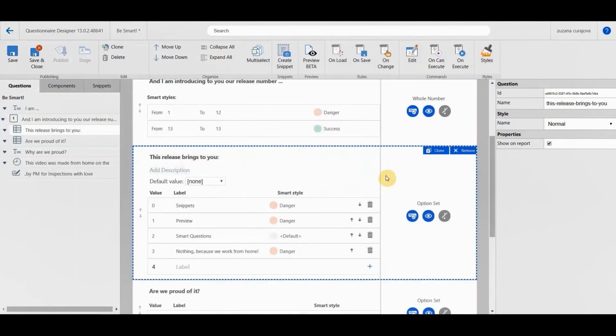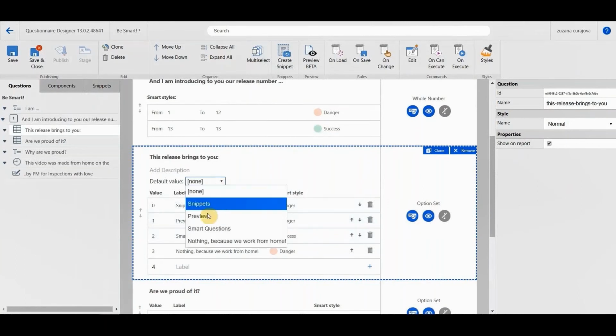The same works for the option set, where when you choose a certain option, you assign it a certain style. But what you can also use with the option set is of course the default value setting, where you can just pre-select one of the options for the mobile user.